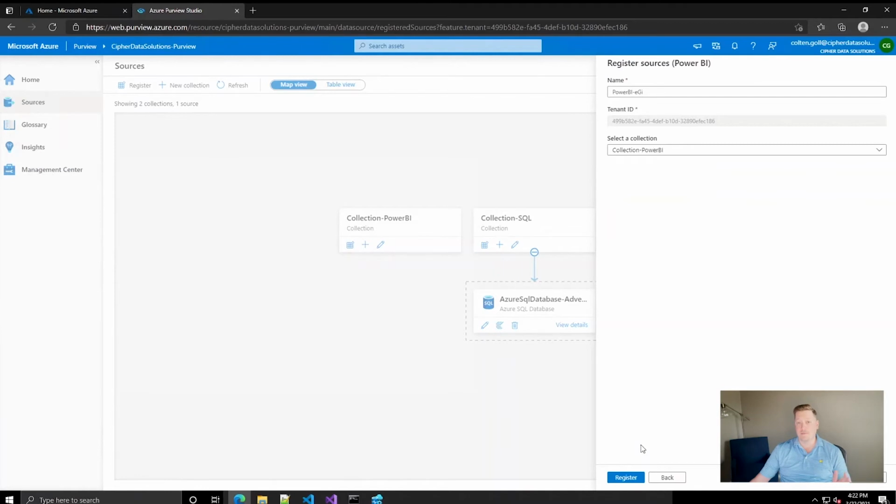Now Purview doesn't support Power BI report server, so the on-premise report server where you can host your own Power BI files. It doesn't support that at this time, but we do actually have some products coming out that'll help you with that and sync it with Azure Purview.